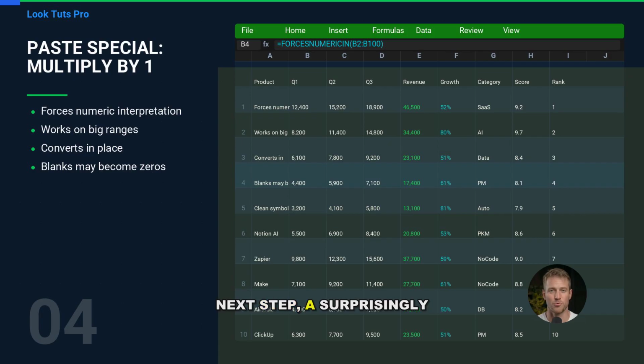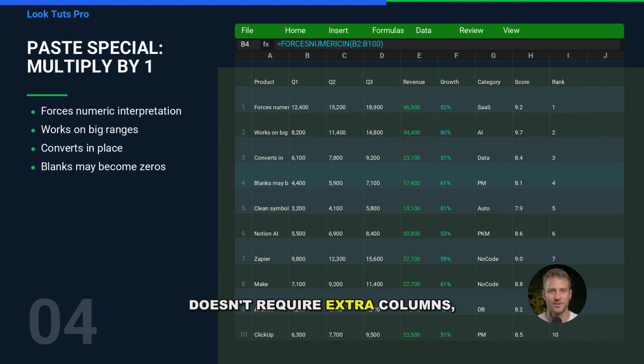Next step. A surprisingly reliable method is using paste special with a simple math operation. Here's the logic. If you multiply text by 1 or add 0, Excel is forced to interpret it as a number. You can do this with formulas, but paste special is great when you want to convert in place. You put a 1 in an empty cell, copy it, select your text number range, then use paste special and choose multiply. Excel applies the operation and converts where possible. This method is fast for large ranges and doesn't require extra columns, but it still won't fix values with hidden spaces or currency symbols. Those need cleaning first.